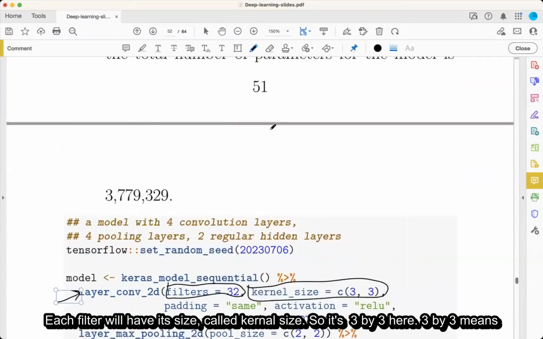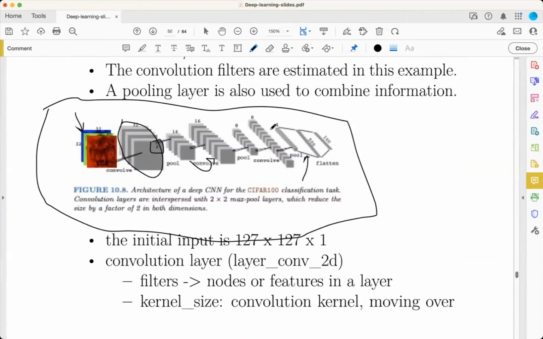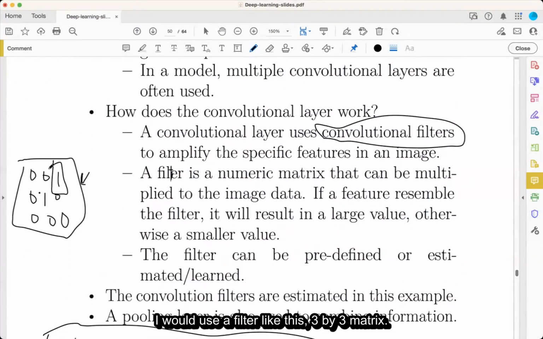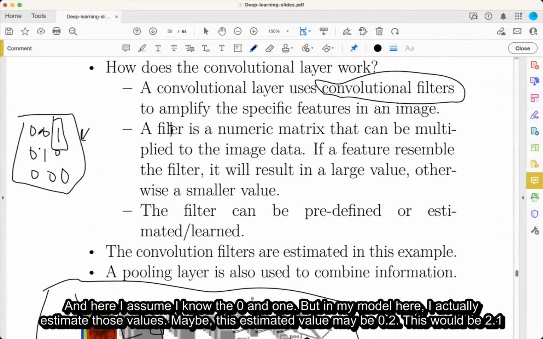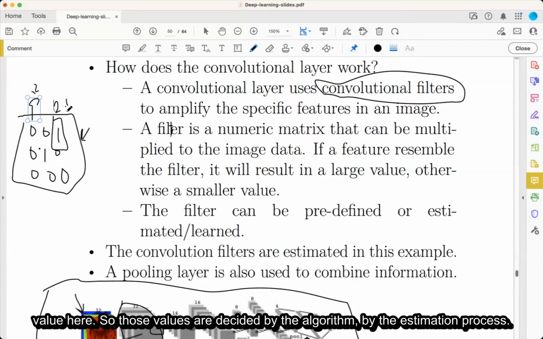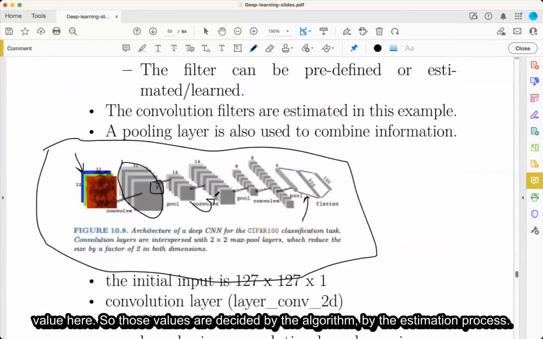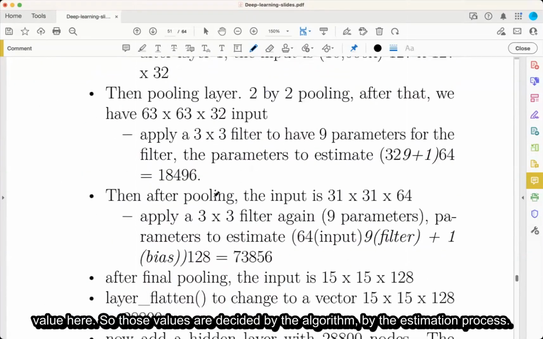3 by 3 means I would use a filter like this, a 3 by 3 matrix. Here I assumed I know the 0s and 1s, but in my model, I actually estimate those values. So maybe this estimated value may be 0.2, and this will be 2.1 here. Those values are decided by the algorithm, by the estimation process.